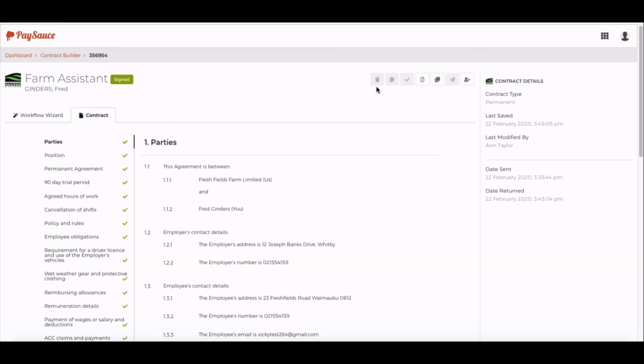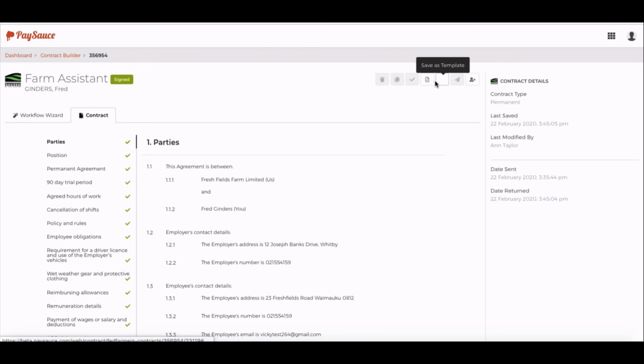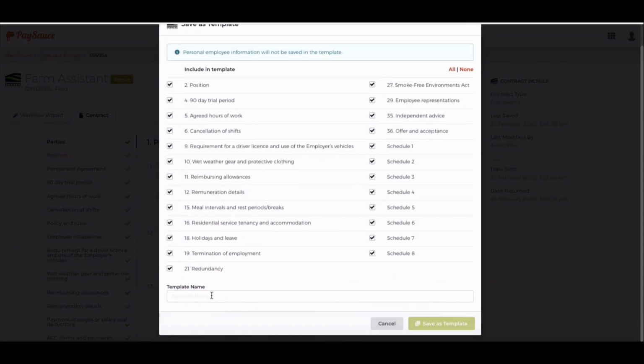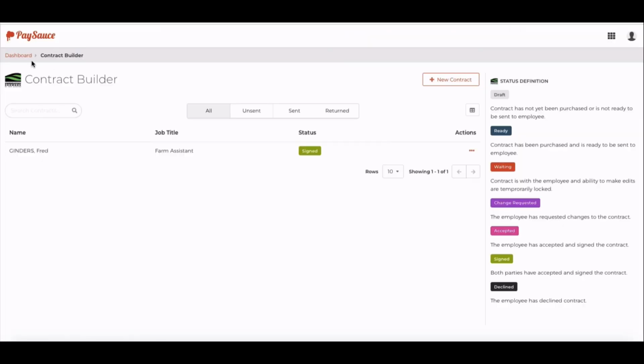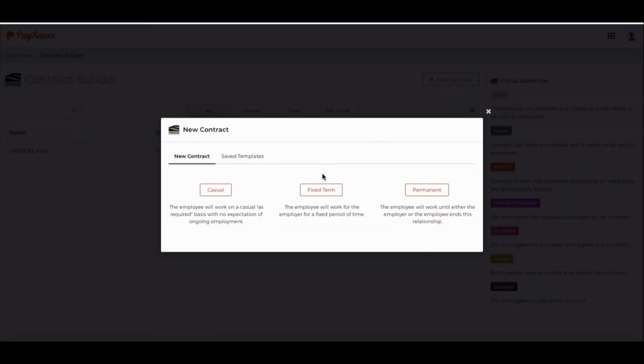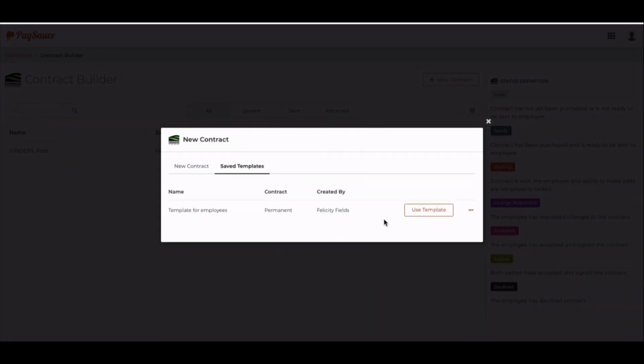Now, the next step is to perhaps save it as a template. Up here at the top, you've got the Save as Template button. Once you click that, you'll be able to give it a name and save it. So, template for employees. Click Save. And now when you go to your contract builder, you'll be able to select New Contract next time and choose from your saved templates, or create a whole new one if you want.